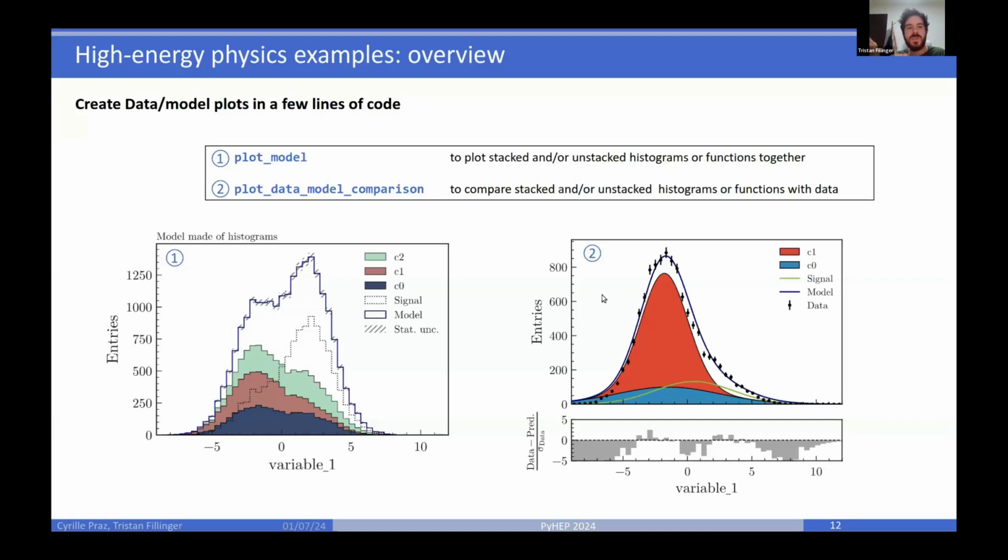If you want then to compare with a data histogram, you have the second function, plot data model comparison, which takes the same stacked and or unstacked histograms or functions. So for example, here on the right, it's 2 stacked functions, 1 unstacked function, which makes the model here, that is the sum of the 3. And you can compare it with data here, and here we chose the pull comparison. And to do this plot, it's only 1 function.